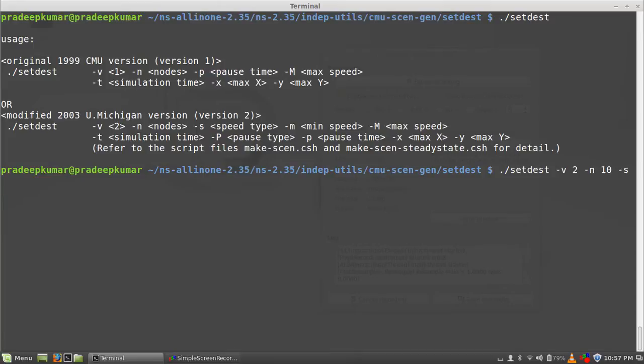Next, speed type. There are two speed types: speed type 1 is uniform speed, and speed type 2 is normal speed. I will go with uniform speed. Then the minimum speed: I will give 10 meters per second, and the maximum speed 50 meters per second. Then the total simulation time, I want to use 30, which you can configure as per your time.